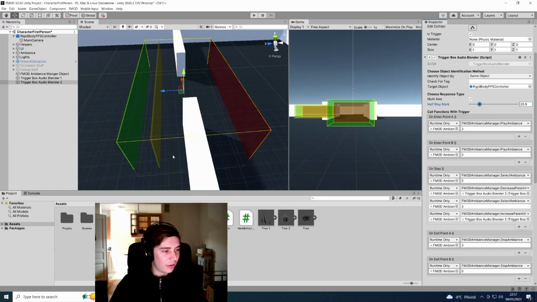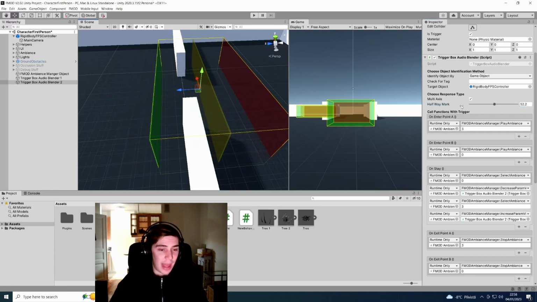If the player entered from here, basically, this little section here, and skipped the halfway mark, what would happen is we'd jump to the other ambience, which isn't what we want, okay? So, like I say, very important that we keep that marker nice and flush with the wall so the player can't skip it, okay?